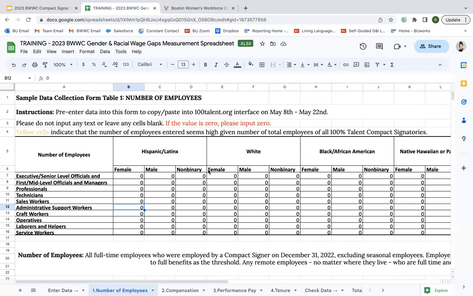For example, if you had employees who were hired on January 1st, you're not going to include them because it's December 31st. Whereas if you had employees who were let go on January 1st, you still would include them. So we can get started.